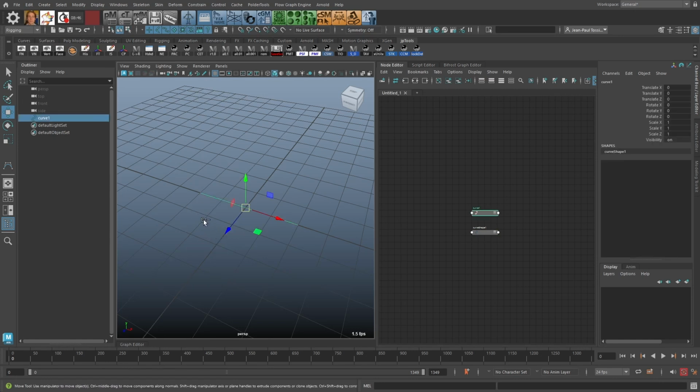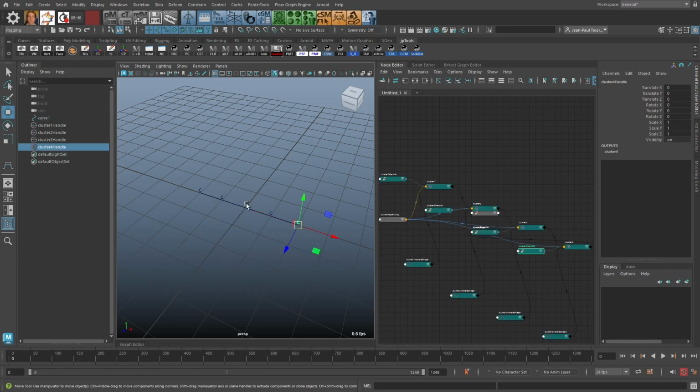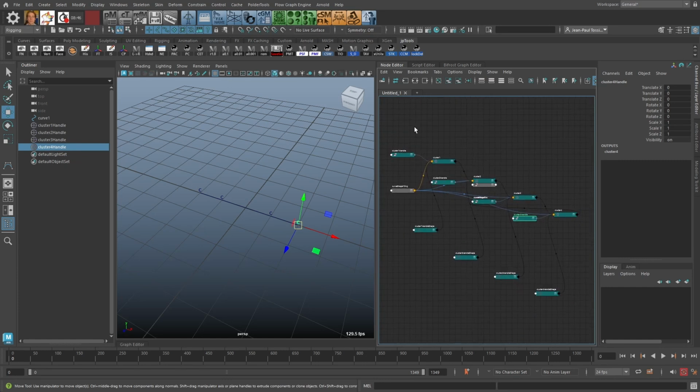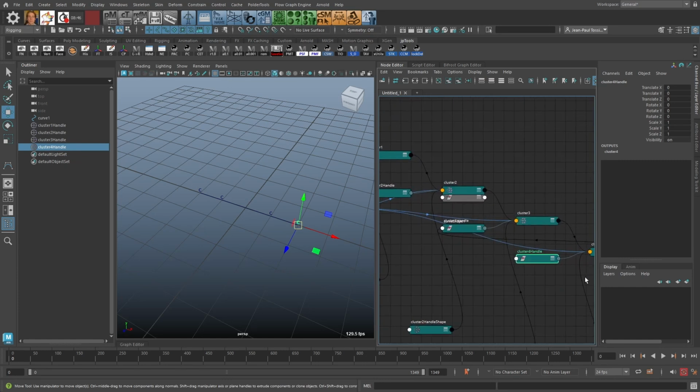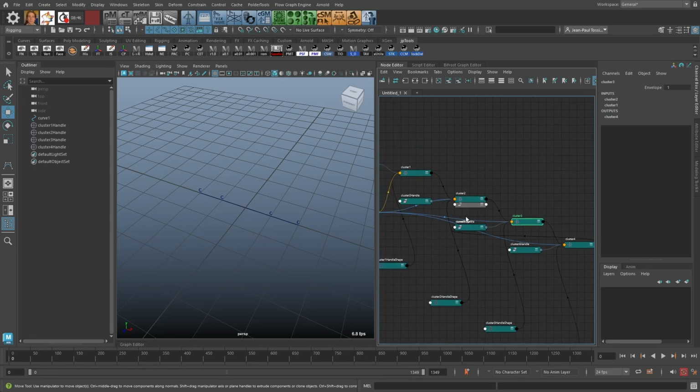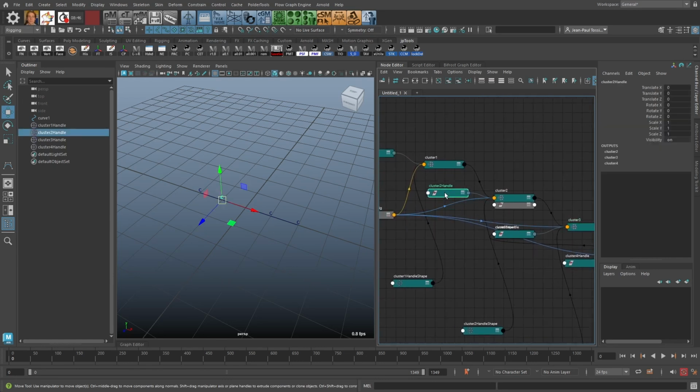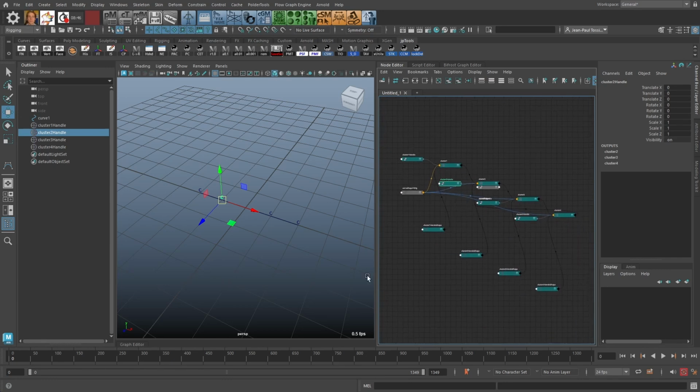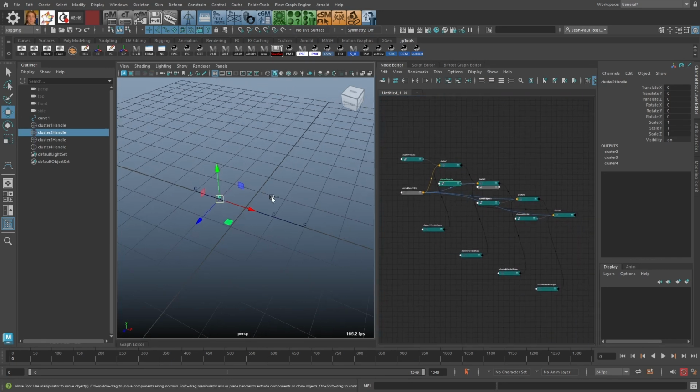If you press Control and then the right mouse button, you have the cluster option, which creates a cluster for every CV on a curve. But if you look in the node editor, you see how many nodes are created. A cluster deformer for every CV. It's a whole deformation chain. The cluster handle has a lot of offset matrices and other stuff happening inside, taking up a lot of calculations, where we actually don't need any of this to drive a curve.